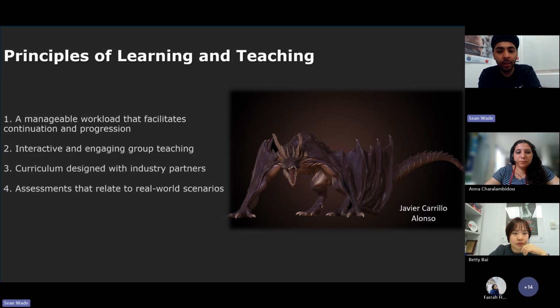Principles of learning and teaching. There's some work from Javier, one of our students. We like to manage our workloads in a way that facilitates continuation and progression. So we build on our learning and work towards an outcome. Iterative and engaging group teaching. So we tend to build things in iterations. We've got our first pass, our second pass, and we do things as we would in industry.